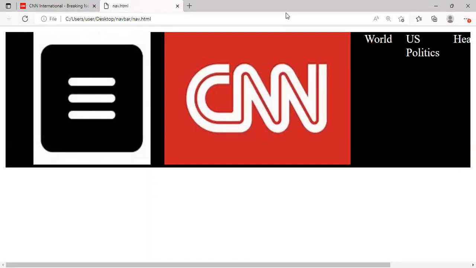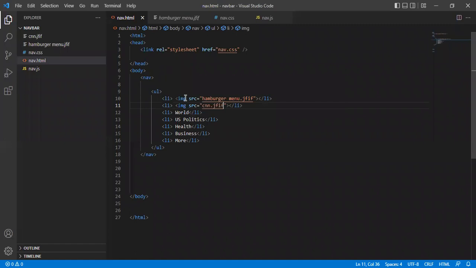Okay, so we have our logos now. So what we need to do is adjust it a little bit. The sizes are large. So for now, I'm going to use the IMG word. I can pass an ID here. Like I can say ID logo. No, ID icon.